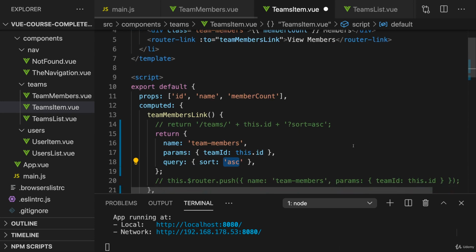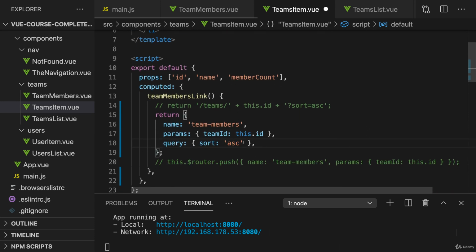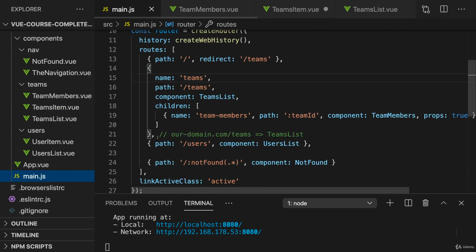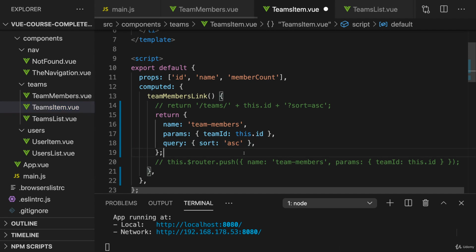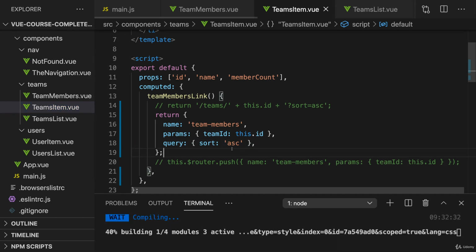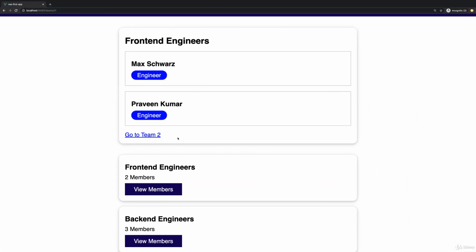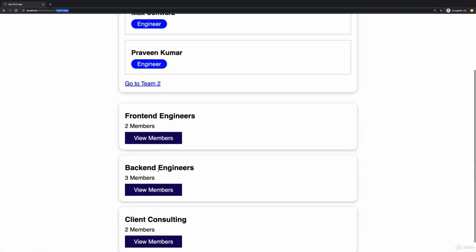I'll reformat that to make it a bit easier to read. And you can add any query parameters you want, and of course your page, your component supports. These query parameters are not defined in the route config. You don't need to add anything here because they're optional by nature. But now if I save that and we reload, if I click view members, you see that query parameter is added to the URL automatically.